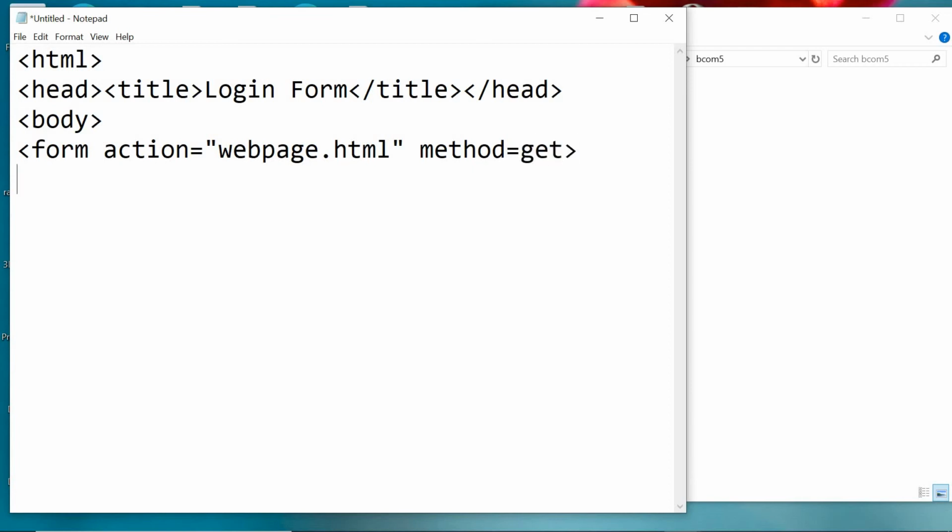Then label, for attribute equal to, in double quotes we will take here uname, that is nothing but username. Then provide here username. Later close the label.